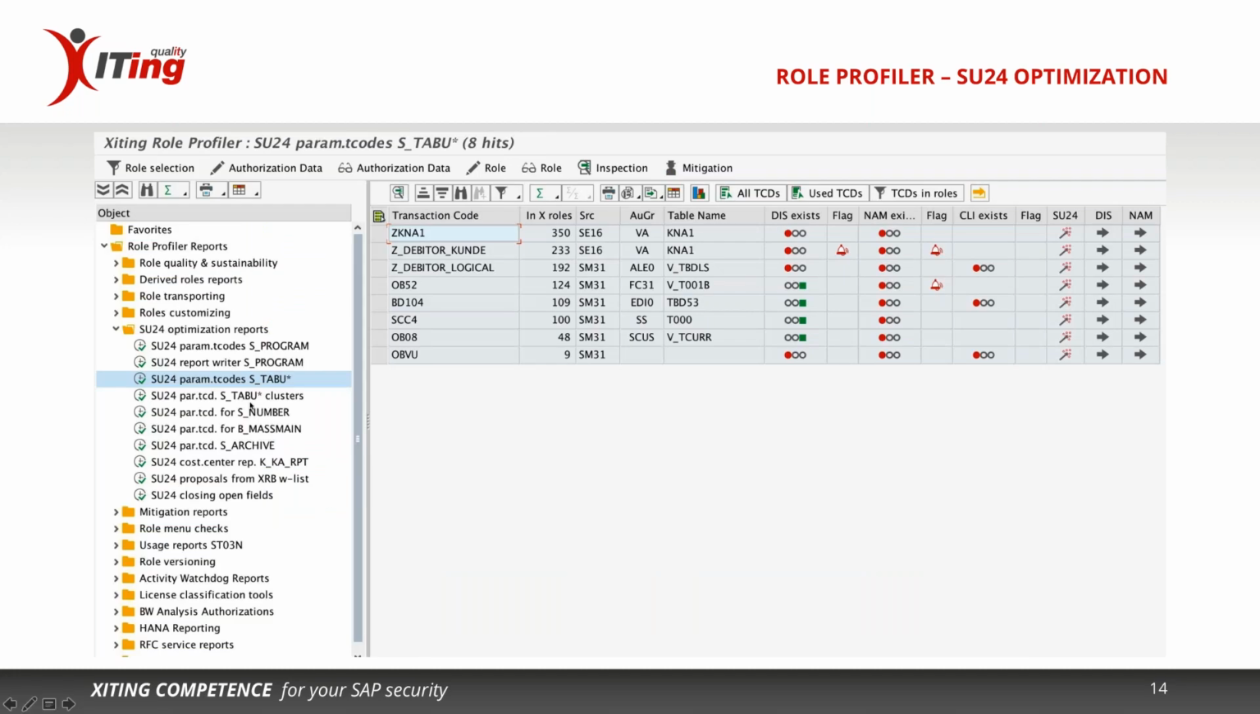The next one is a very classic SU24 optimization report about S_TABU_NAM and S_TABU_DIS. So whenever you have roles with table access, we tell you if the table group or the table name are proposed in SU24. So you can see S_TABU_DIS, S_TABU_NAM, or S_TABU_KLA even. And obviously you don't want to have both the name and the group proposed all the time. But if none is proposed, that's certainly a strong indication that there is room for optimization. And so our recommendation would be to add at least one of those two. Very often it may be the table group to SU24, and you can do it right from here.